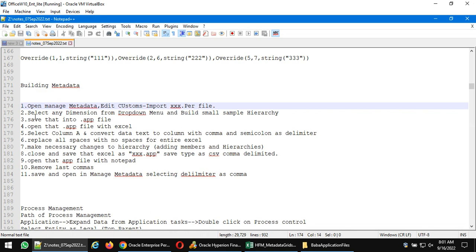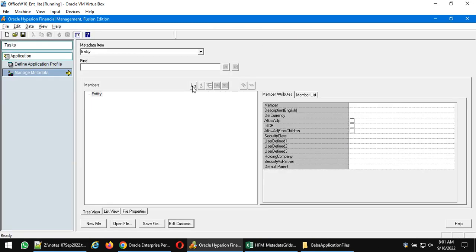Select any dimension from the drop down box and build a simple sample hierarchy. For example, account: I click on LGGAL legal, done. Default currency USD. If you want, take the hash root as well. You need not put all the attributes for practicing. You are building the tree now, so don't concentrate on the description and other attributes. Just build the tree.